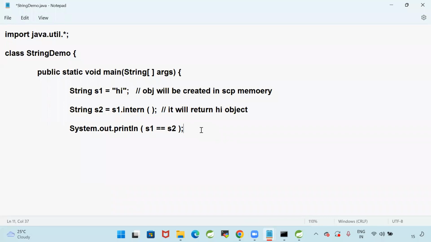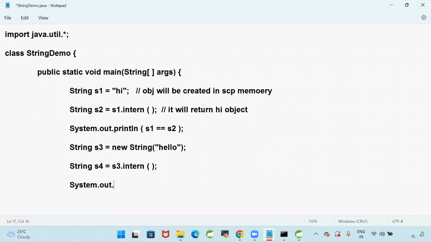For example, now I am going to create String s3 is equal to new String("hello"). Now I am going to create String s4 is equal to s3.intern(). Now System.out.println(s3 == s4). True or false? Are you sure?